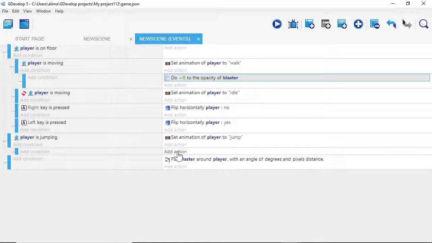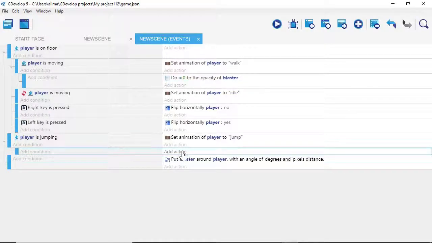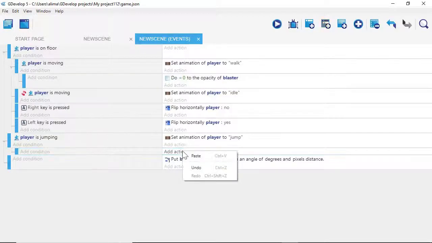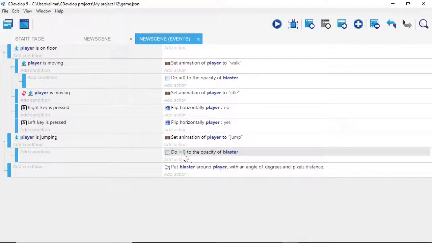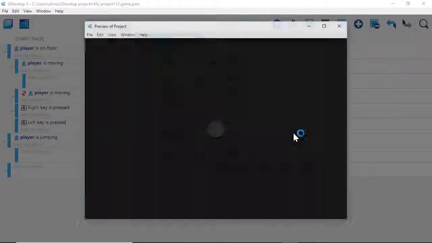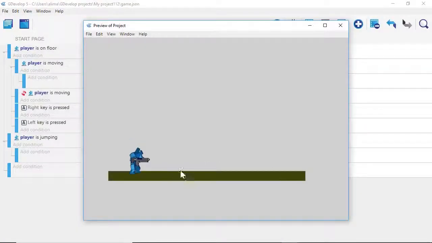We'll hover right over add action. Let's click here first. And now this is highlighted. We'll hover over add action. Then we'll right click and select paste. So now we have this saying when the player is jumping, turn the blaster invisible. So now if we click the preview button, here is our idle. We walk. Now when we jump, the same thing, we don't see the blaster. So as far as jumping and walking, things are good. Now we need to set things up so we have the blaster visible after we move or jump.